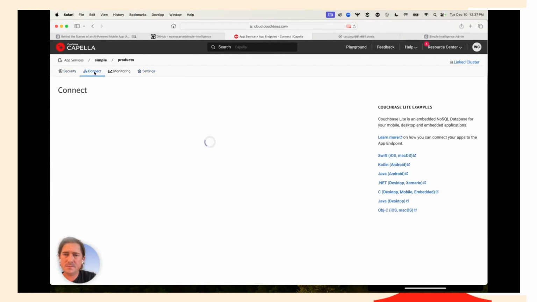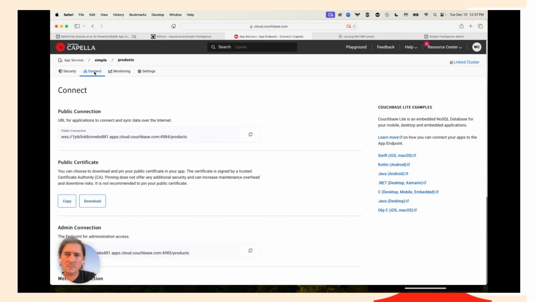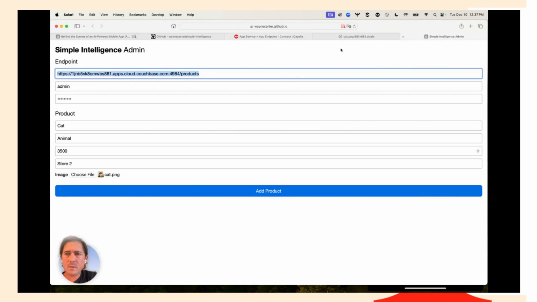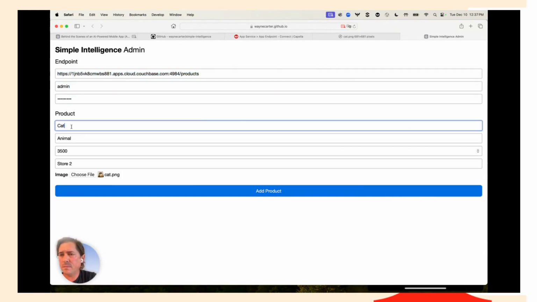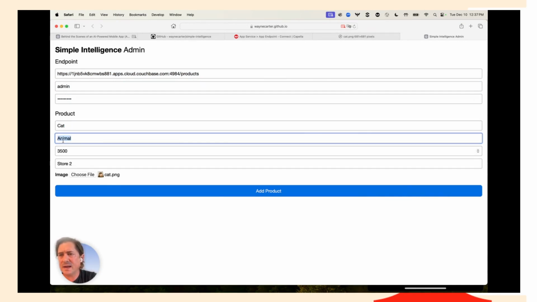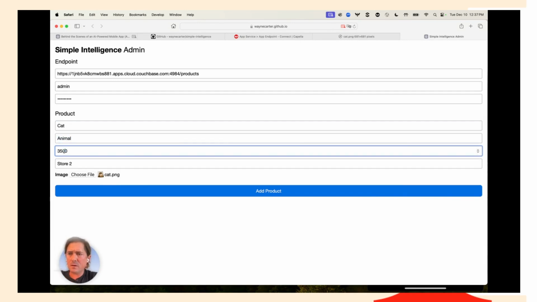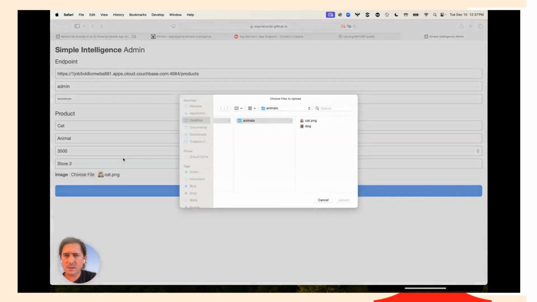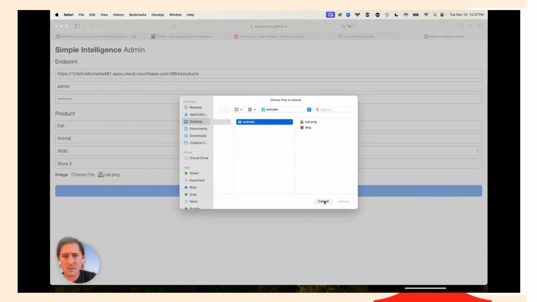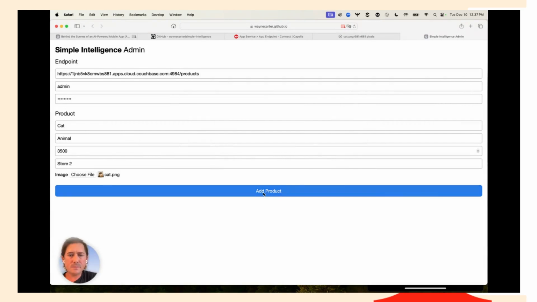I click on connect, and I just get it from here. All right, so I can just copy it. But I've already done that, and I've set up my admin user. I've said I want to add a cat. Just add a couple of fields. Right, it's a cat. It's in the animal category. It's kind of pricey, and it's located at store 2. And here's the image. So you can just choose an image, which I chose this cat, and now I'm going to add it.